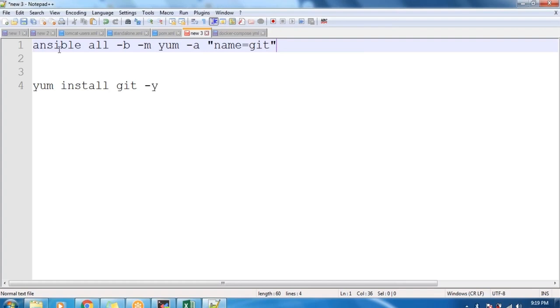Right? So let's explain one more time. Ansible is the command to execute any Ansible commands. All, in the sense, I am grouping whatever groups are available in the host inventory file location. Under all the groups, it is going to install git using the module. Hyphen b is for the sudo permission, because whenever you install any software with a non-root user, we need to provide sudo. Hence I'm using sudo. That is, hyphen b stands for become true, and a stands for attribute. What is the attribute? name.